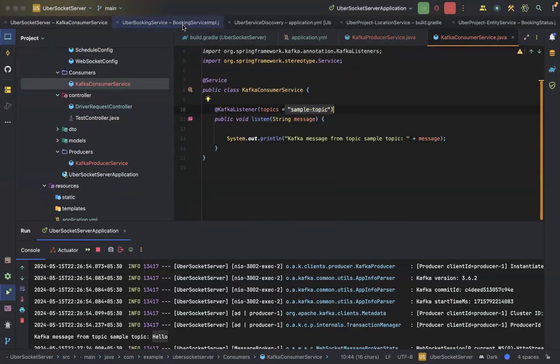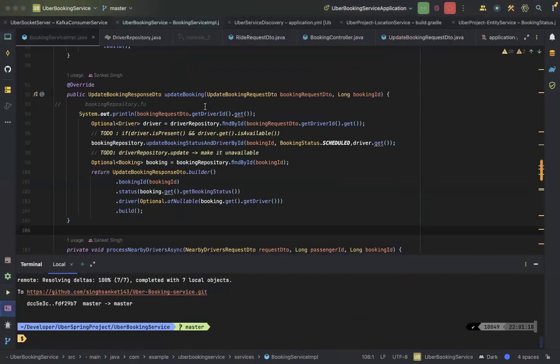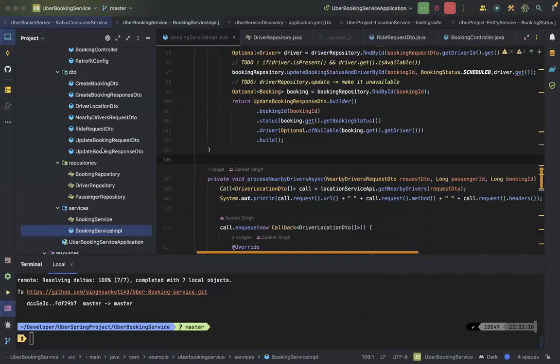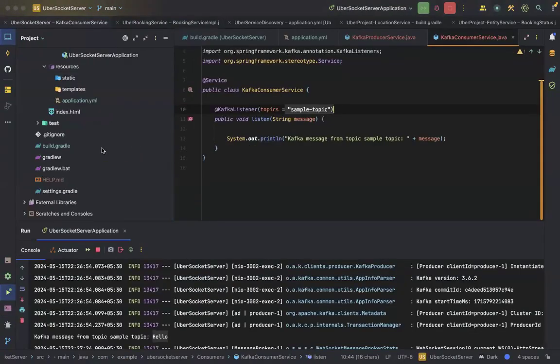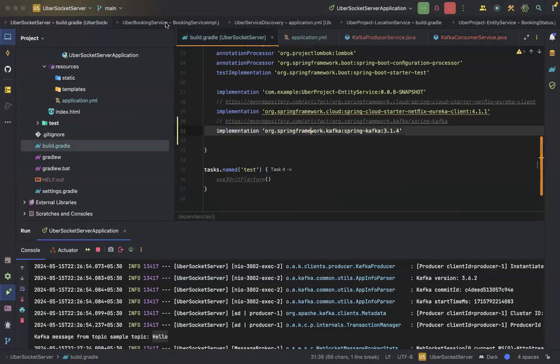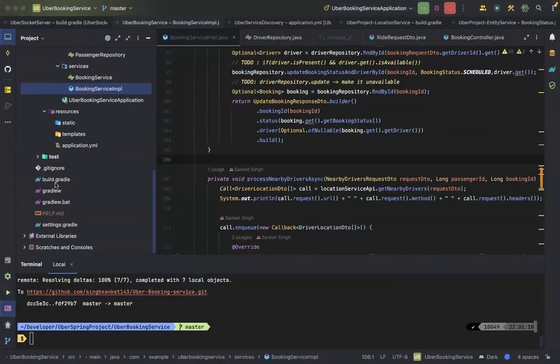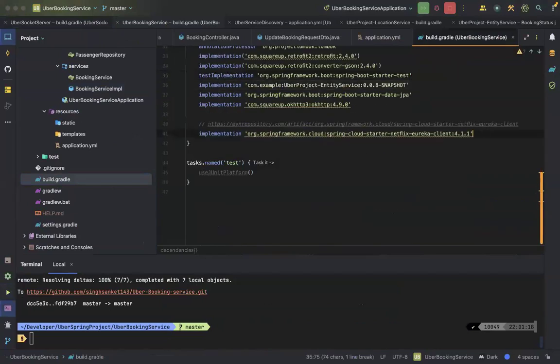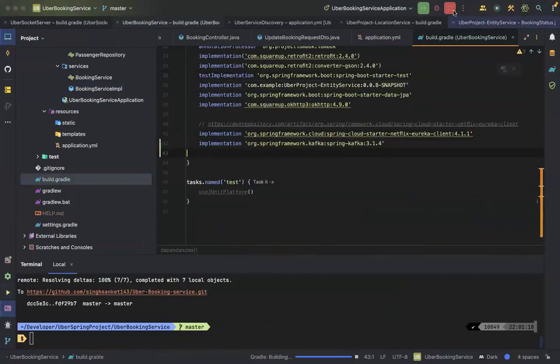So let's do one thing. Let's go to our booking service. Maybe add Kafka here as well. And this time, let's make sure that we have a consumer written inside the booking service also. Okay. So I'll take this. And most of the things are now going to be copy paste because we already have the configuration with us. Refresh.